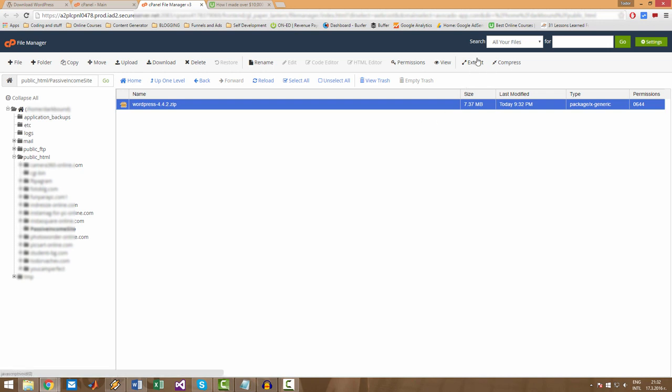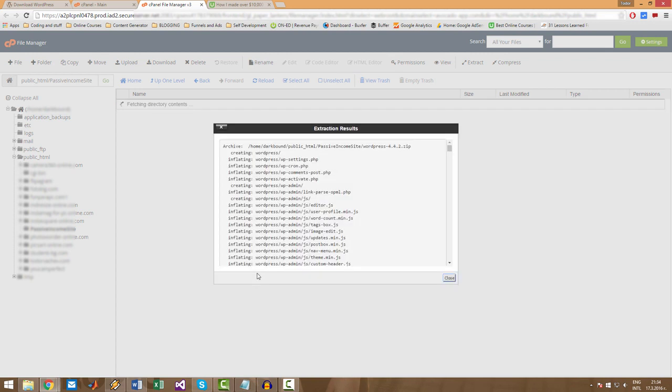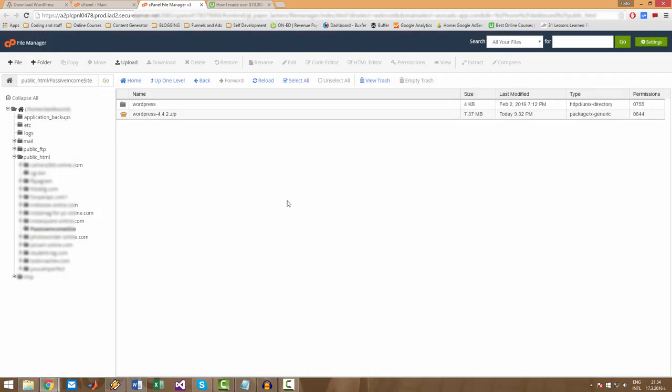Now you have to extract it by clicking this button here. You may have a different interface. If you can't find any button that allows you to extract your zip file, or when you right click you don't have that option, I will show you a bit later in this video how you can extract it locally on your computer and then upload the extracted contents. So let's extract it. Extract files, and it's ready.